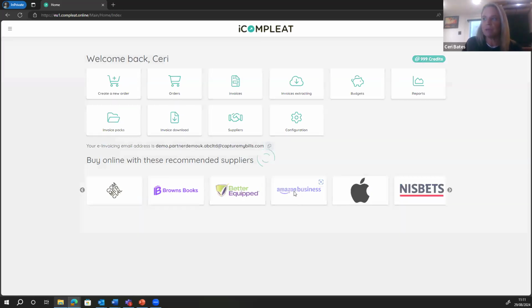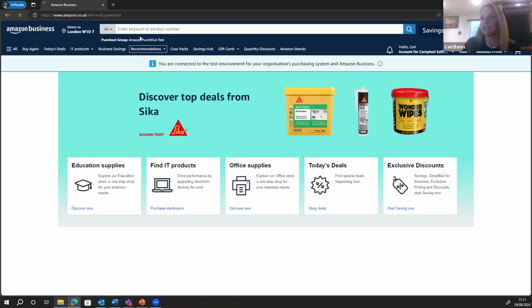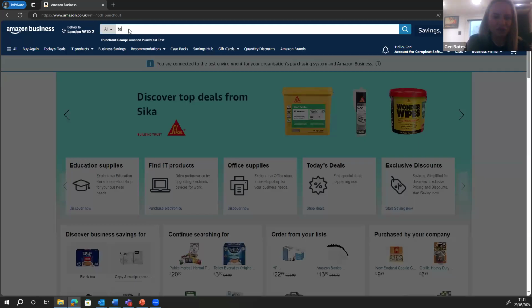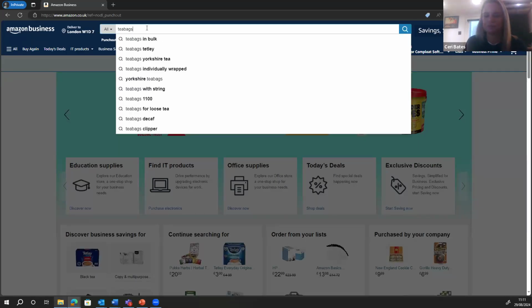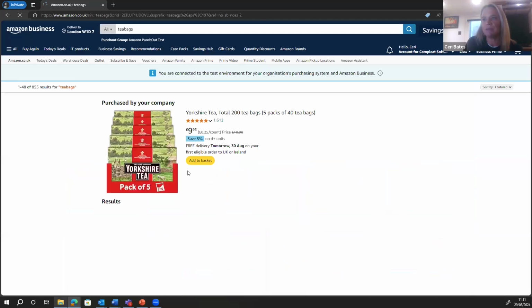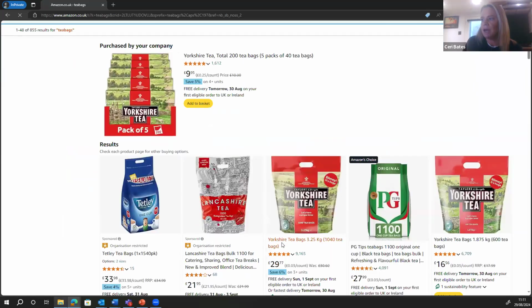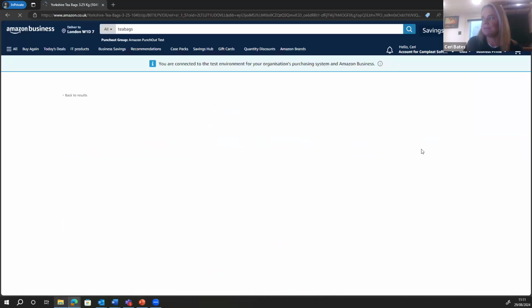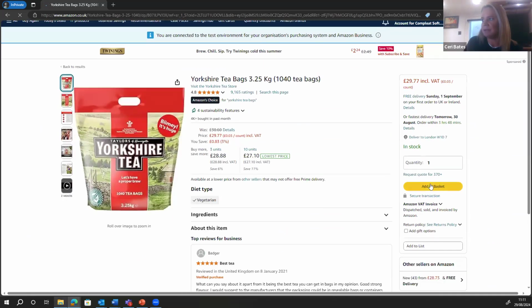When I click into the Amazon Business tile, I am taken through into the Amazon Business website. And it's there where I can start and create the basket of goods that I want to buy today. I simply search for the item that I want to buy, add that item to my basket, selecting the quantity that I want to buy.